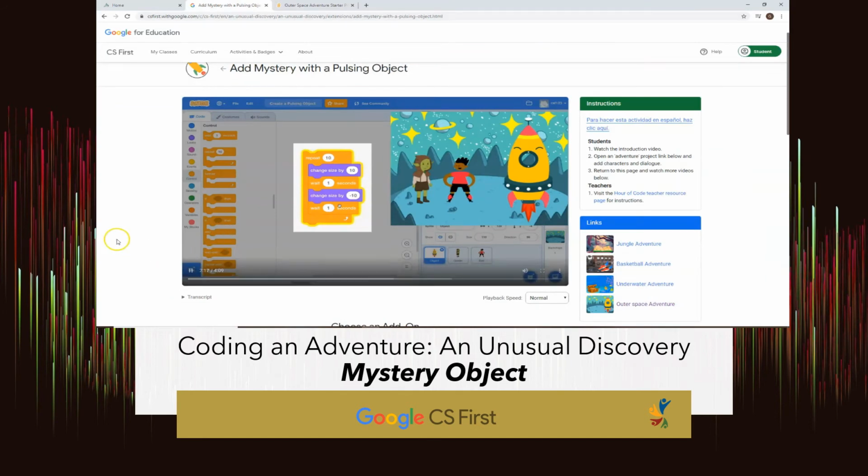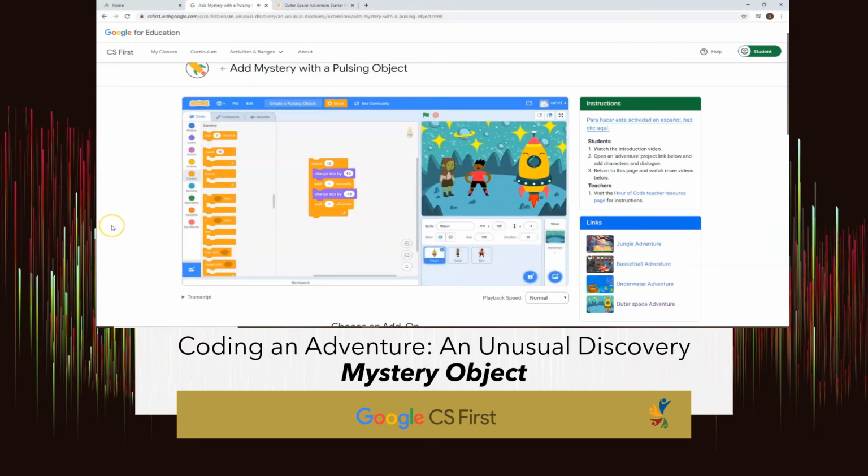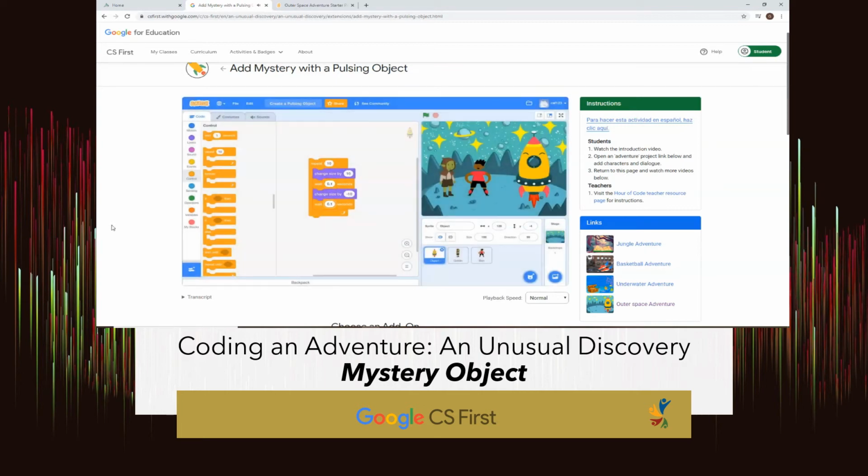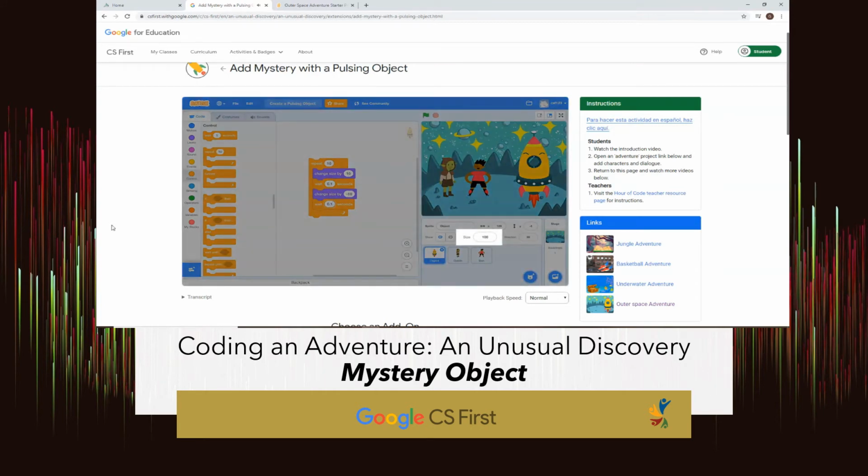Okay. To change how the sprite pulses, tinker with the values in the change size by and wait blocks. You can make your object pulse faster or slower to add action or drama that fits your story. To reset the size of your object, change the size value on the stage.